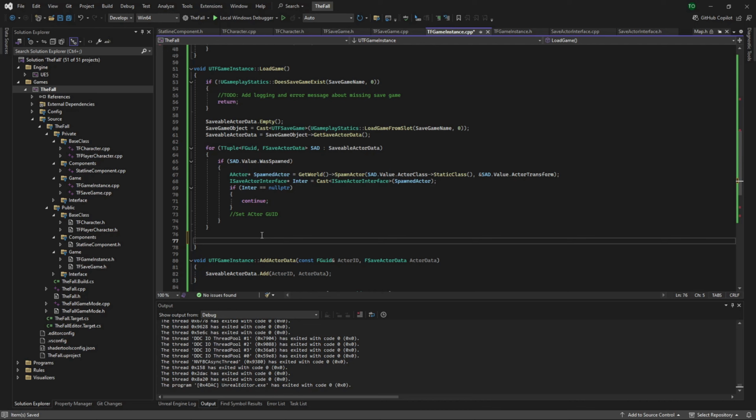The next thing we're going to do is pretty much the exact opposite of what we did in the save logic. Instead of getting every actor in the world, and if it's saved using the save interface, pulling the information from it, we're going to get every actor in the world, and if it's using the save actor interface, we're going to push the information to it.